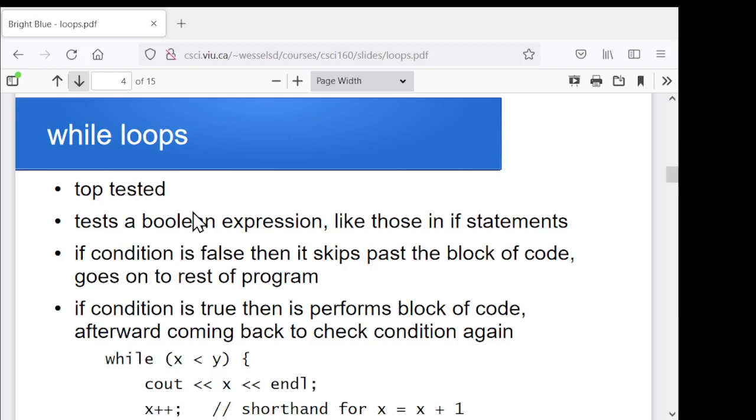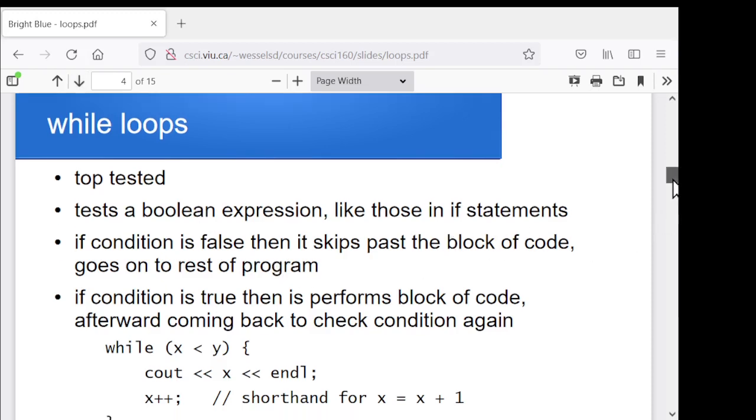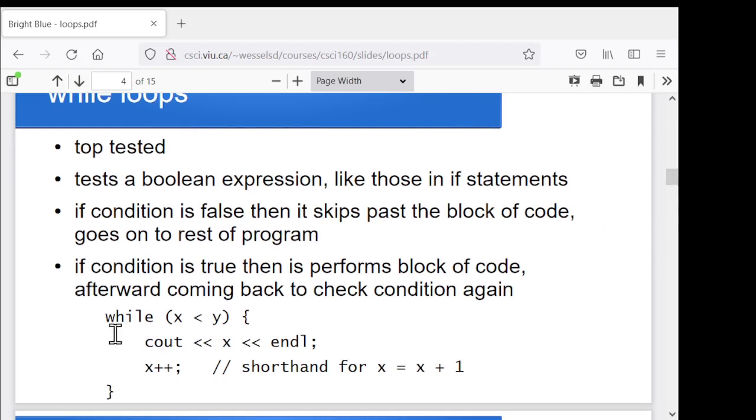If the condition is true, then that means we do need to do the block of code. And so we'll go into the block of code, we'll do it, and then we'll come back to check again. So what we've got here is a little while loop that just says, okay, while x is less than y, do this stuff. So the syntax is the keyword while, the condition you want to check, and then the open and close brackets, and inside you'll have everything you want to do for that particular cycle of the repetition.